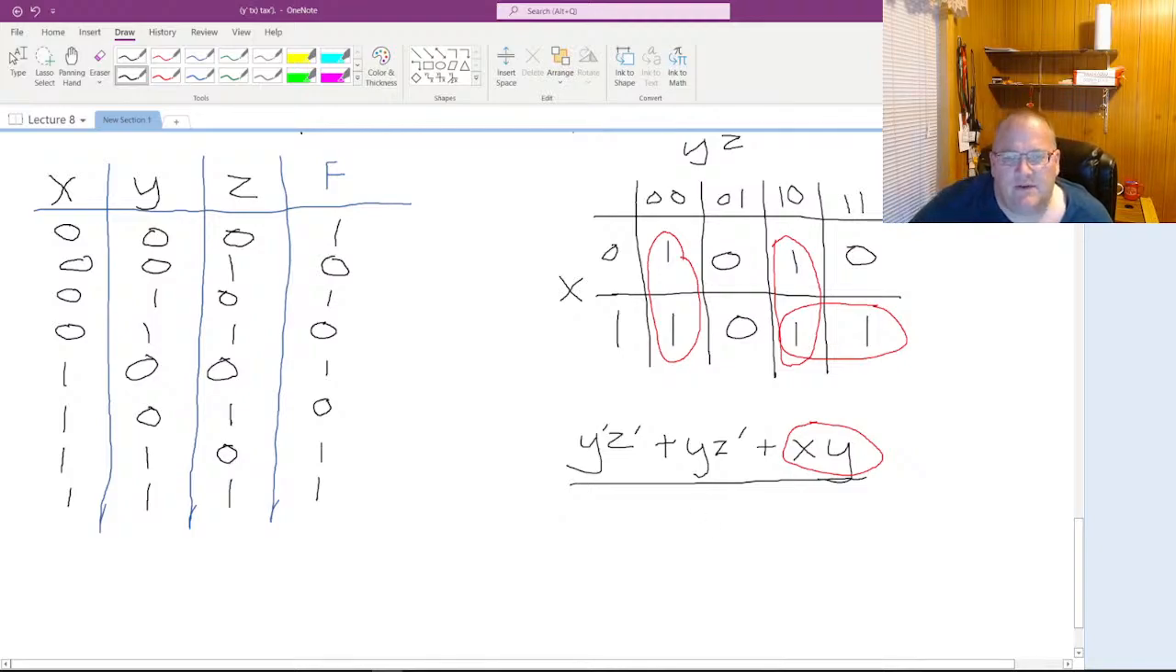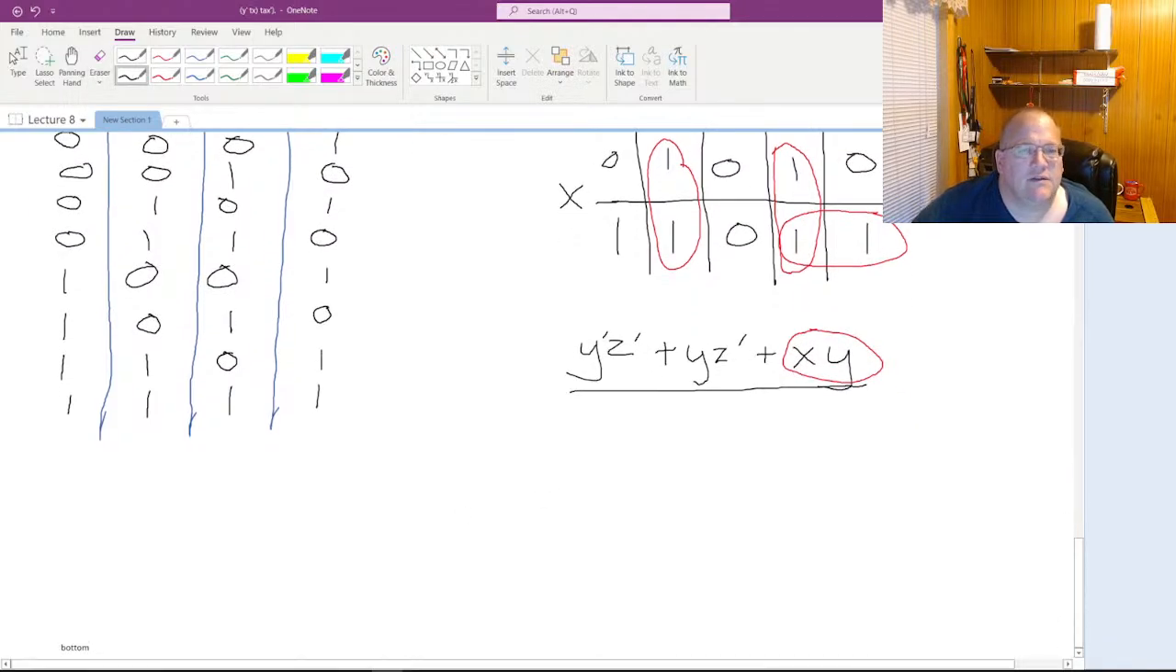One of the other things we can do with a Karnaugh map, actually, let me, yeah, let's just kind of get some more space here.